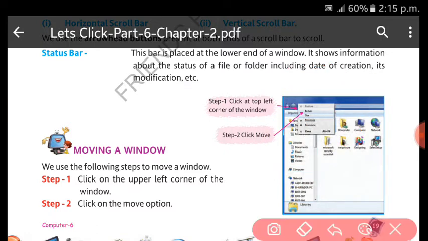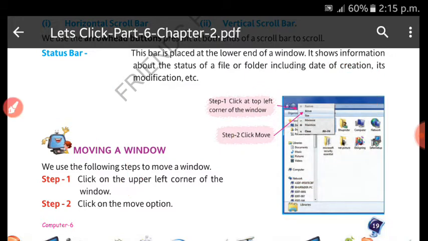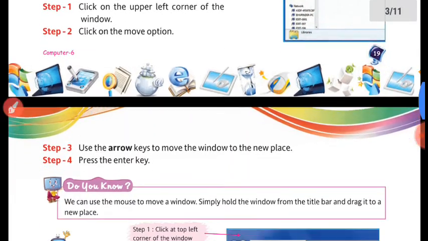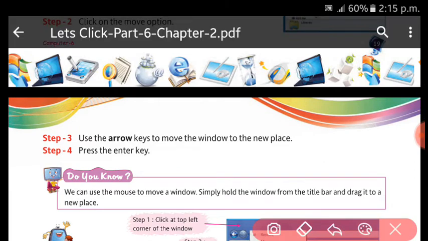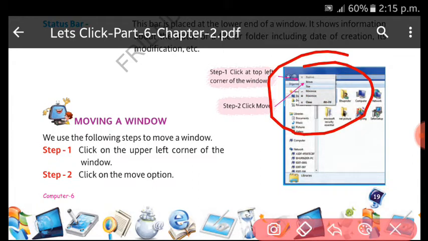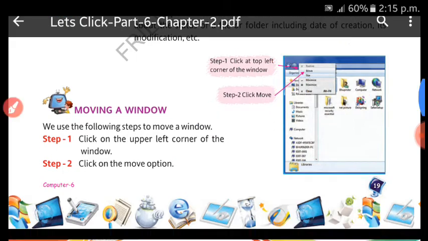After choosing move, we use the four arrow keys on the keyboard to move the window wherever we would like, and when it reaches the final position, we press the enter key. So first click here, then you will see this option, choose move, then press the arrow keys given on the keyboard, and then press the enter key.